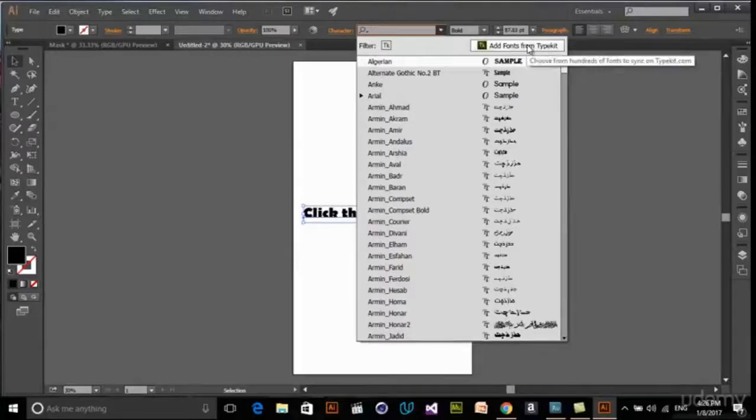The other thing about fonts is that you can add fonts from Typekit. What is Typekit? Typekit is a service from the Adobe company, a huge online fonts library. You can connect Typekit with Illustrator from here, and you can add the fonts that you want to have inside of Illustrator.